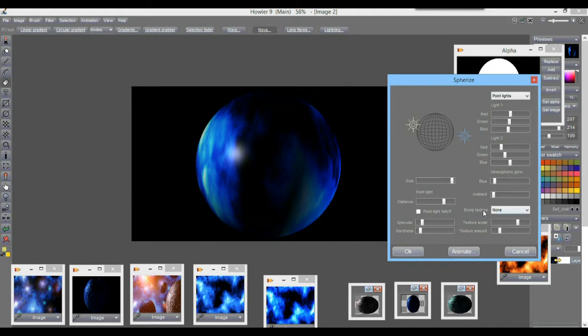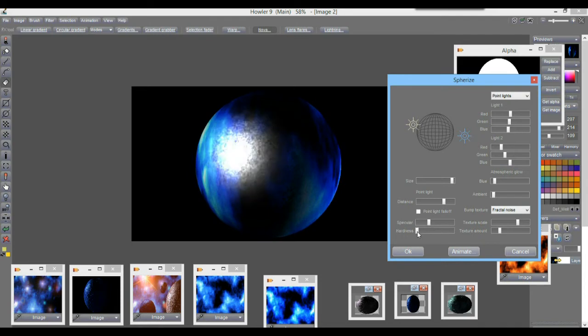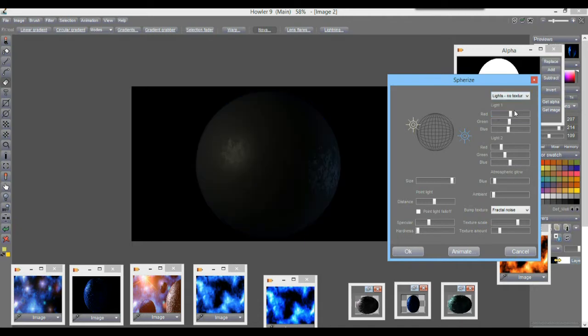Some texturing, right? So there's the bump texture. You need to go through each of those to see what they do. Some of them will do some fractal glow, fractal noise, but you won't see it unless you have the hardness reduced here, the distance at a reasonable far distance. All sorts of other parameters can affect whether you see it or not, right?